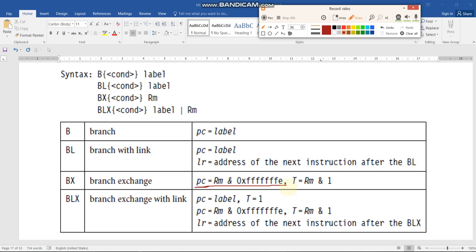At the same time, the thumb bit which is there in the CPSR register is modified according to this operation. That is, the least significant bit of the general purpose register that appears in the instruction is logical ANDed with the 1. So when we execute the branch with exchange instruction, the PC is modified with the new address. The new address is obtained by this operation, and the thumb bit in the CPSR register is modified, which is obtained by performing this operation.